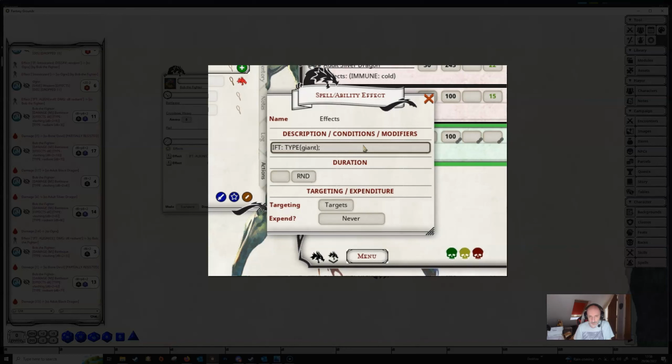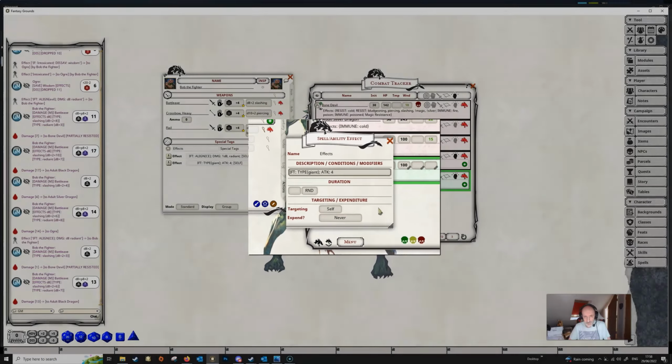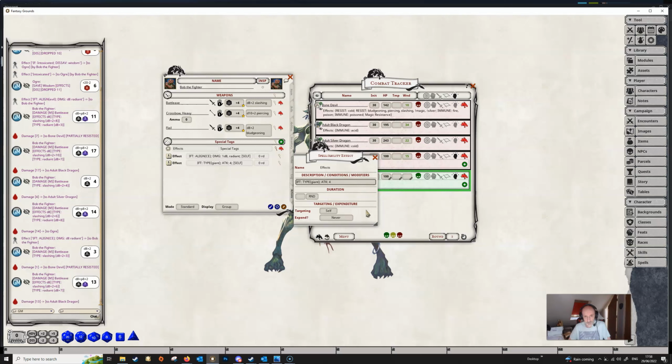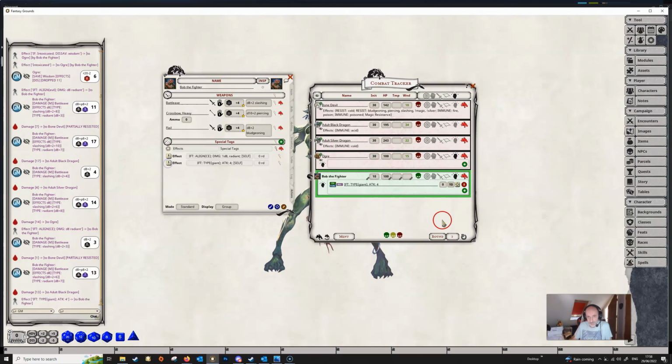And then we need to tell Fantasy Grounds what happens if Bob's target is a giant. So let's suppose that Bob gets a bonus of 4 to his attacks against giants. Again, the targeting here must be on self because we're testing for Bob's target. We're not testing something on Bob himself. We're testing for something that's on his target. So we can apply this effect now.